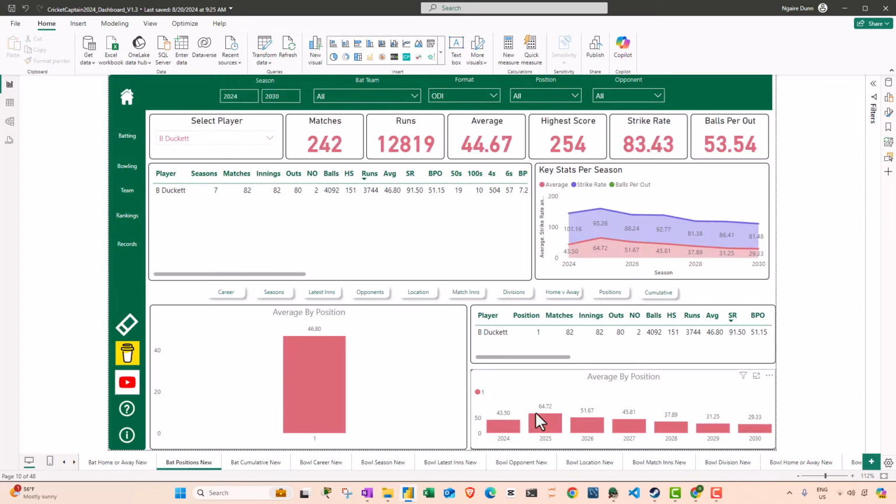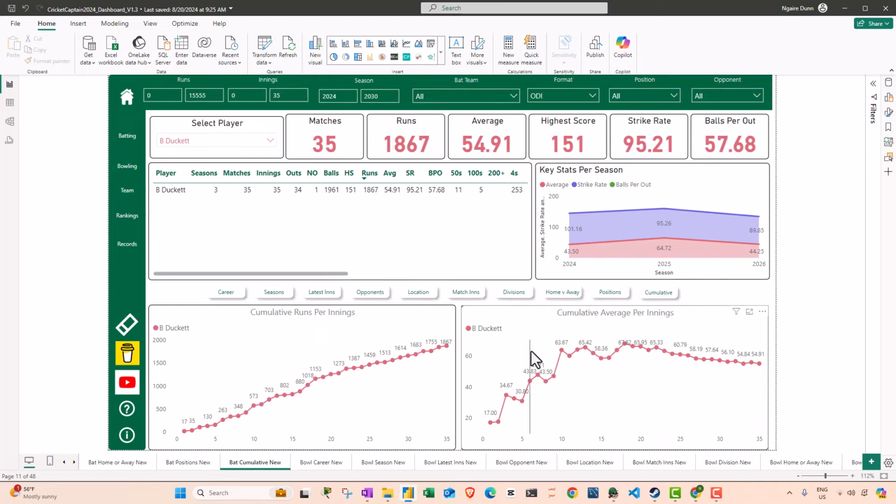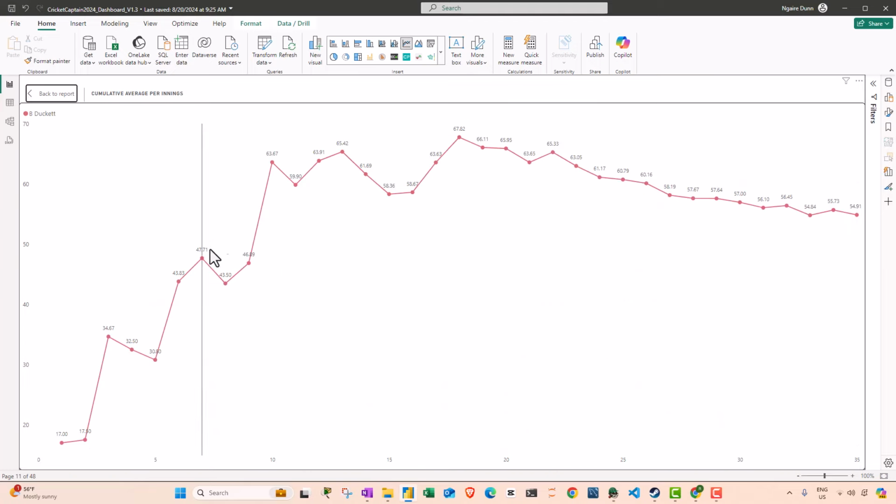Look at the different batting positions that he's been using. He's always been a #1 guy for us. And you can view his cumulative amount of runs and cumulative average in the game since it started. So his average is slowly but surely working its way down.